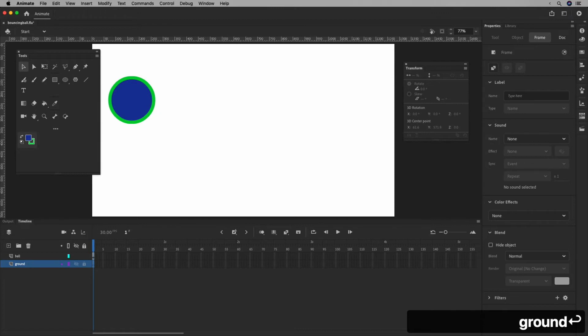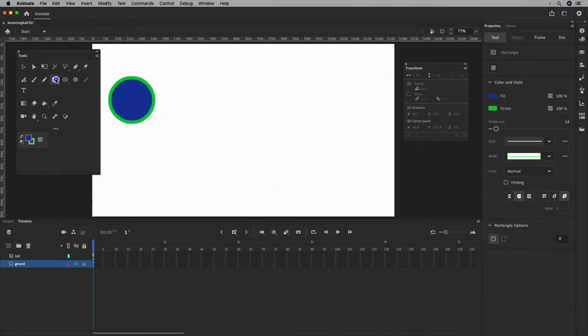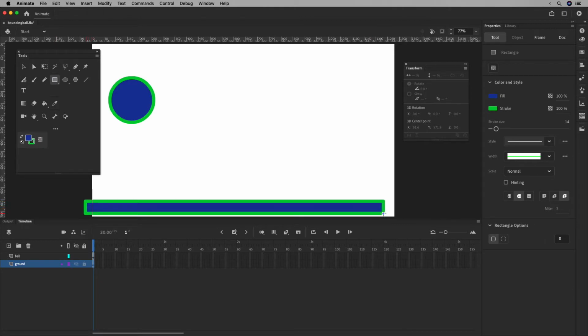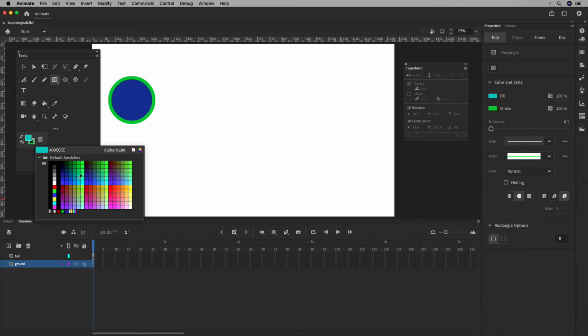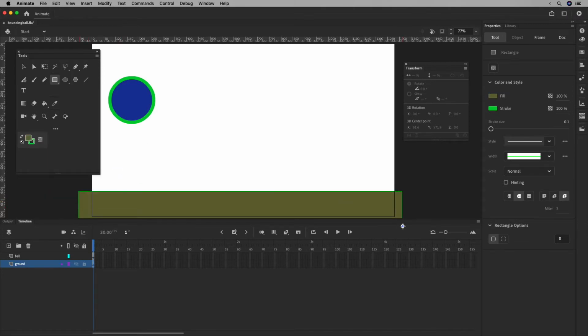All right, and in the ground layer I'm going to use a rectangle, and I want to give it a little bit of a different color, so let's make it kind of a brownish color, brown green.